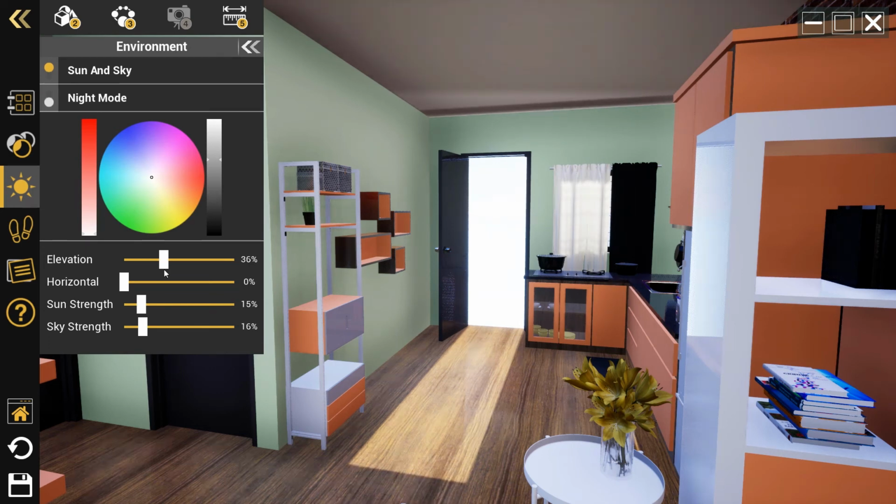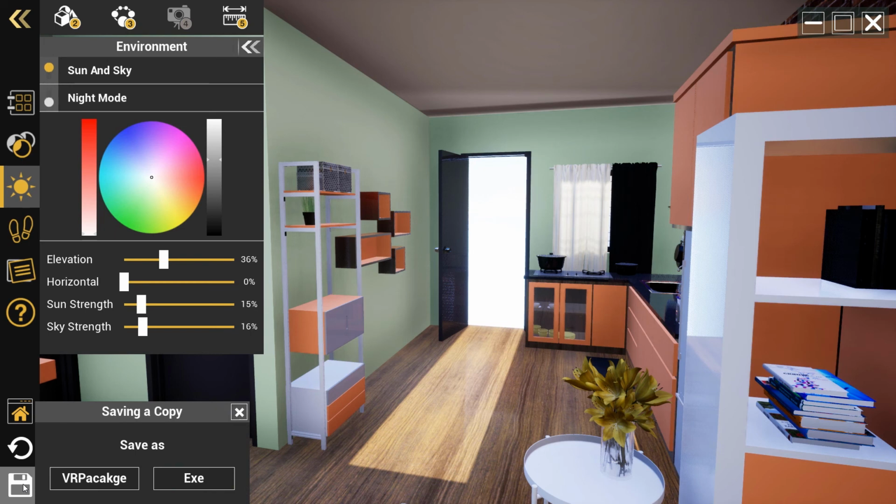SimLab VR Viewer allows you to save your scene as a VR package that you can view in the VR Viewer or open in SimLab Composer for further modifications. It also allows you to save an exe file that you can share with others without the need to have the VR Viewer installed on their system.